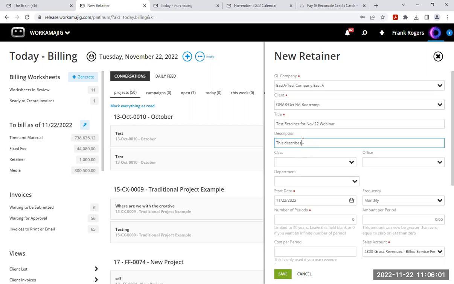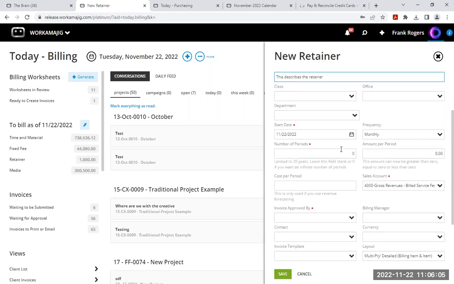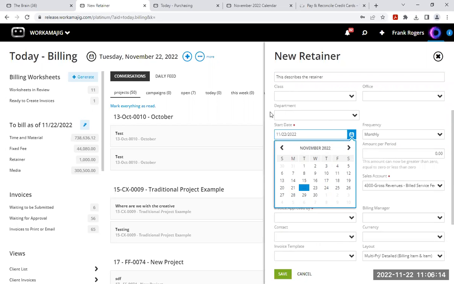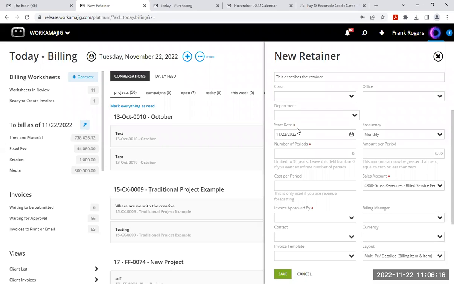This describes the retainer. And you have a start date. If I didn't think this was going to start until December 1st or January 1st, I could update that and have the start date start next month or in January if I chose to. Notice that it is a required field as well.